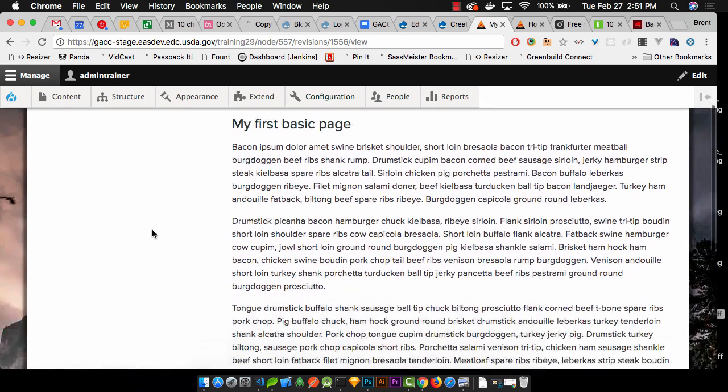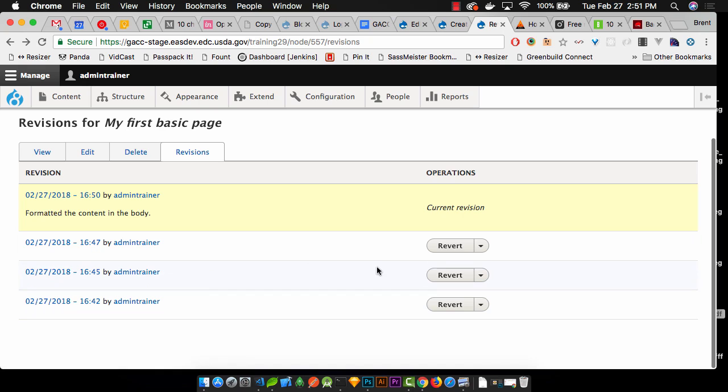But you can click on the revisions to see it. And if you wanted to revert, there's buttons to revert, or if you wanted to delete that revision, like if it was taking up space or you don't ever need that revision for some reason, you can delete the revision.